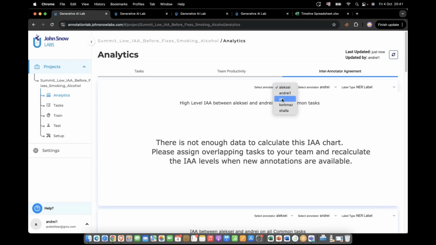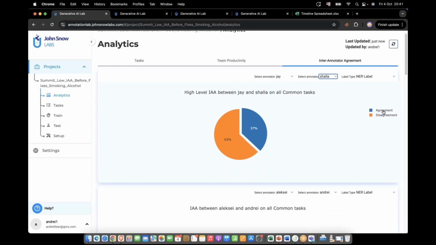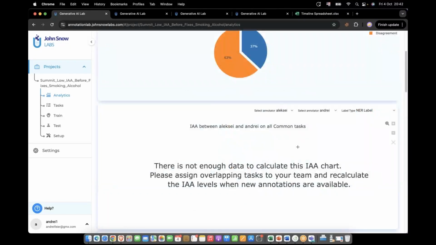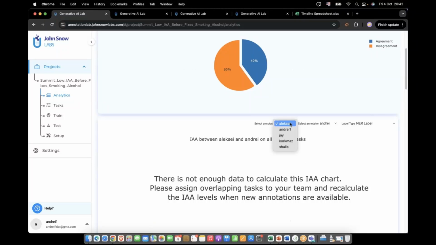I am selecting annotator J compared to annotator Shala. And I see that there is an agreement of 37% between them, and there is a high disagreement. If I train a model like this, it's going to be very bad. Now we have to look at why this disagreement happens. Let's look at annotator Korkmaz. Okay, same discrepancy. J and Korkmaz is doing even worse, so this is not okay. Alexei and J, okay, all of them are in disagreement, and let's figure out why.